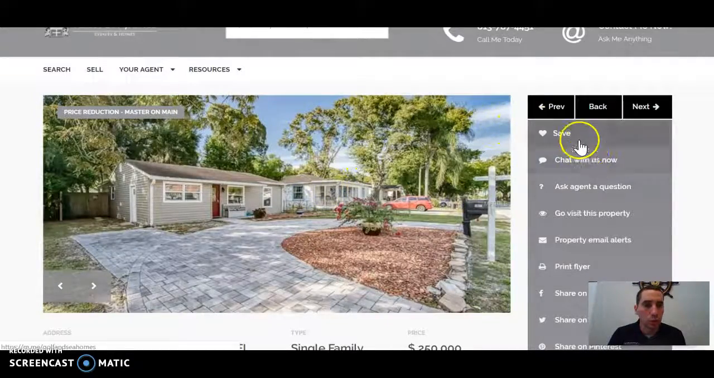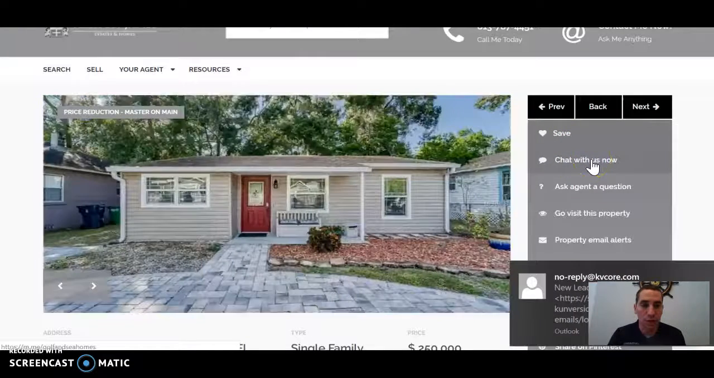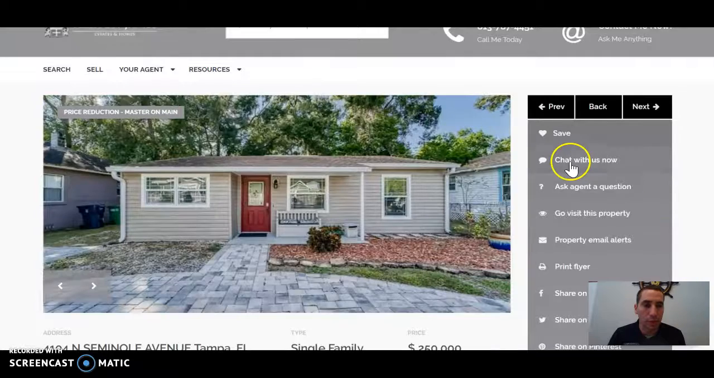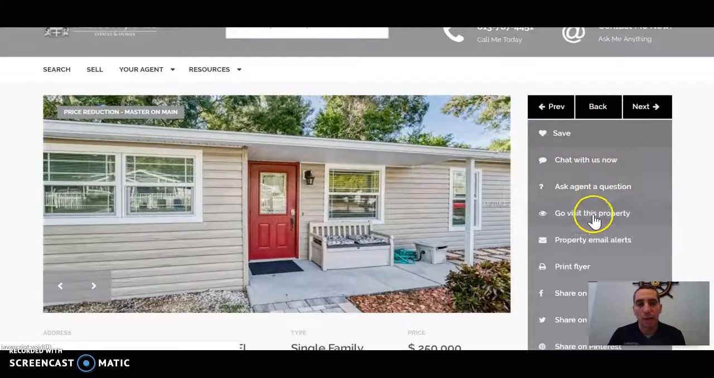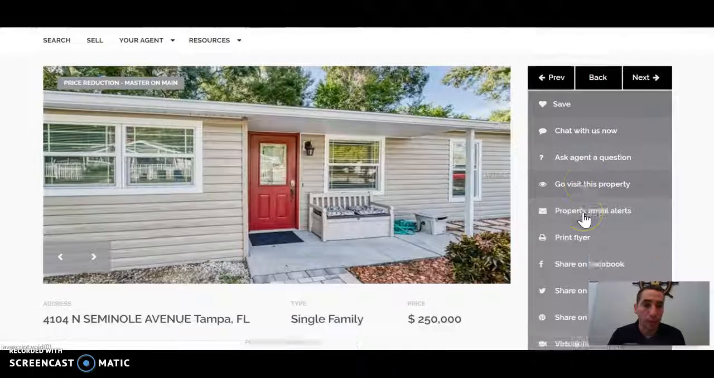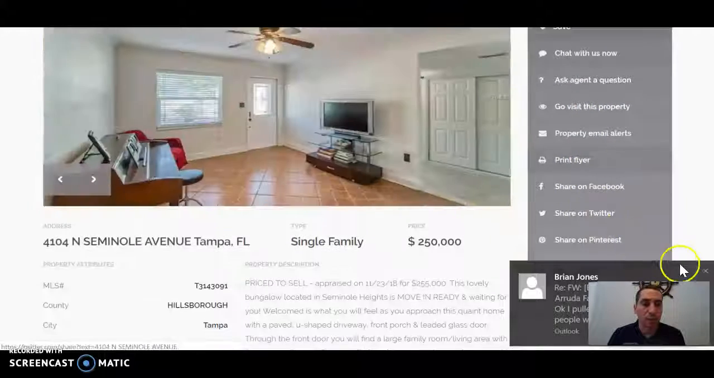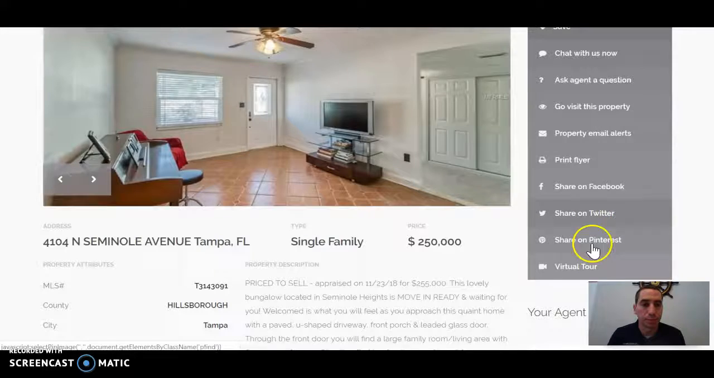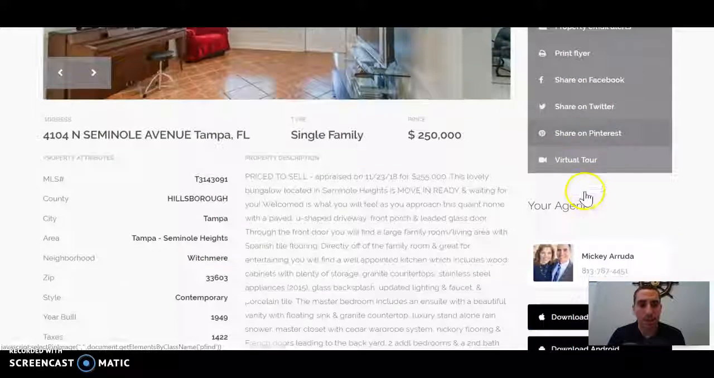What's really cool, on the right-hand side, we have a chat with us now. So if you have a question and you want to get information quickly, you can chat with us here, ask a question, set up a showing, print a flyer if you need to. All that is available here on the right-hand side.